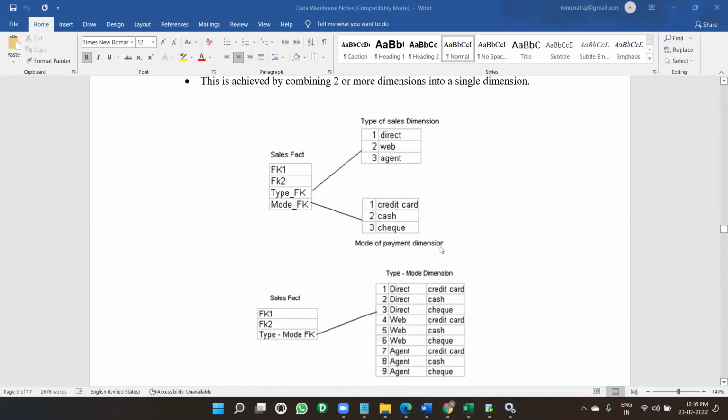If you join these two and put them into one dimension, this is called a junk dimension. We join these two, direct web agent, credit card, cash, check, into one dimension table, and that dimension table has only one primary key. That primary key we use as a foreign key, so we are reducing the foreign keys here.